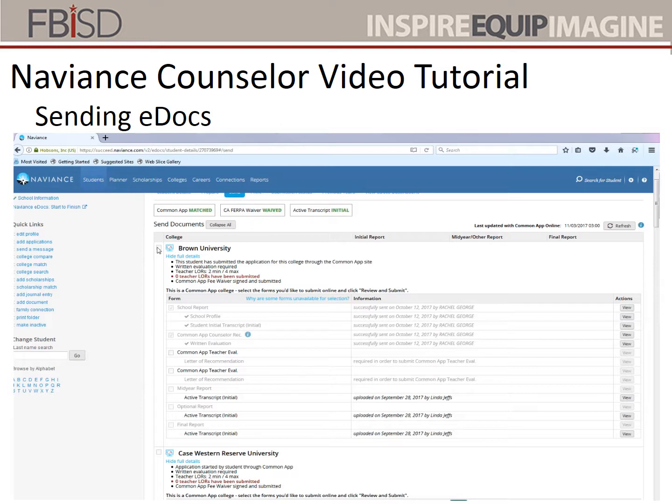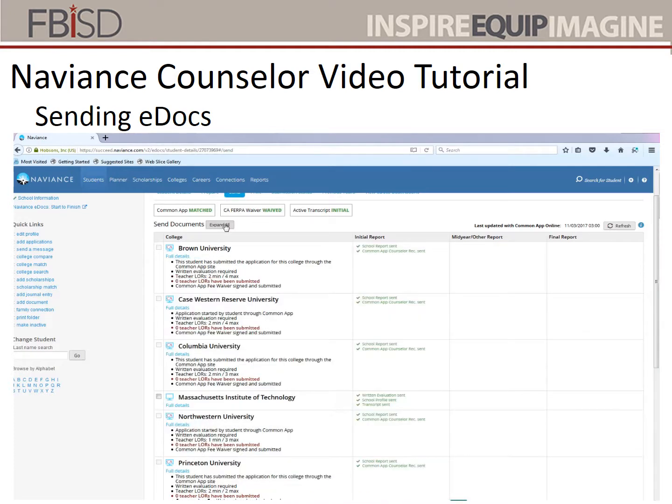So you can either select the documents from here, or you can go through and send things individually. You can send all of these things. The mid-year report, of course, is not done because we're not at the middle of the year. The optional report is not done because it is optional. And also the final report is not done because we're not at the final stage of the game. So you would click here, we hit collapse all, it will take it away.